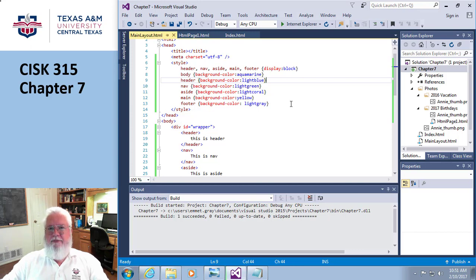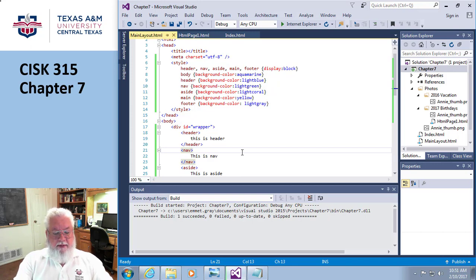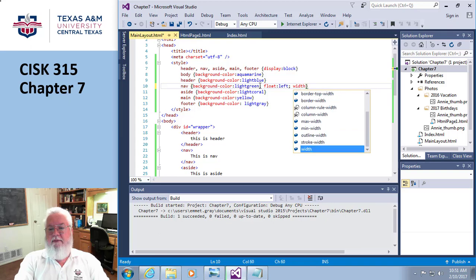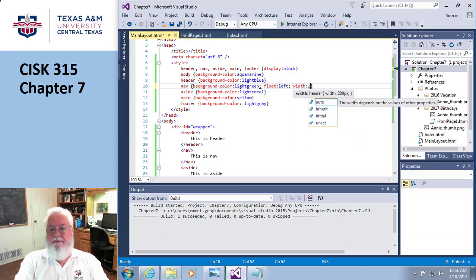Hooray! All right. You guys remember how we make things move from left to right? We float them, don't we? So, I want to go to nav here. And using kind of sort of the examples they have in the book, I want to have this thing on the left and have it 150 pixels. So, how does this work? It's float left. And then I want to tell it the width. And in this case, 150 pixels.